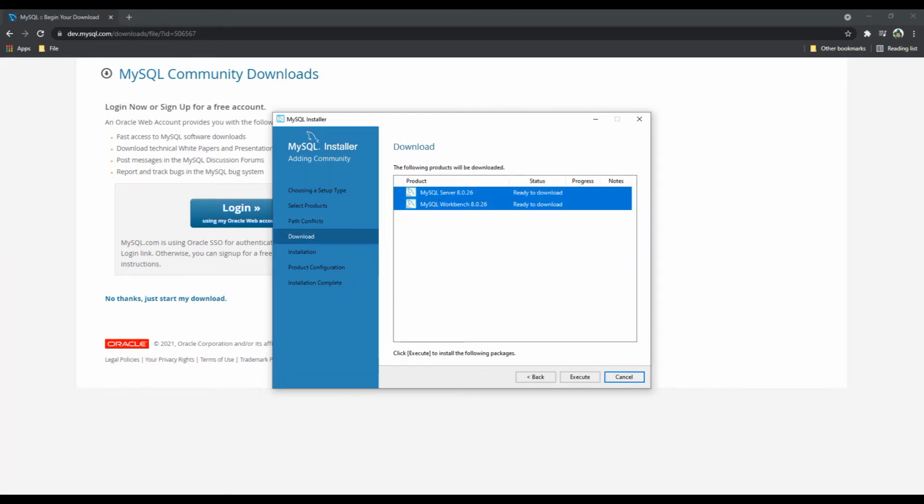Press the Execute button to start the installation process of the two programs we will use to synchronize and use the MySQL program with the Python project. The installation process will be completed in a short time depending on the speed of your computer. The installation process is complete.